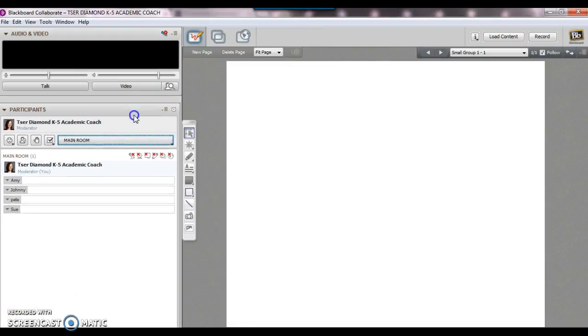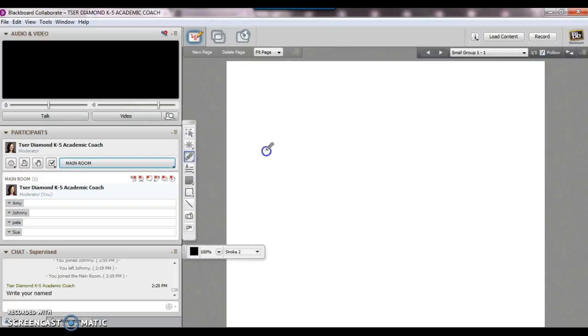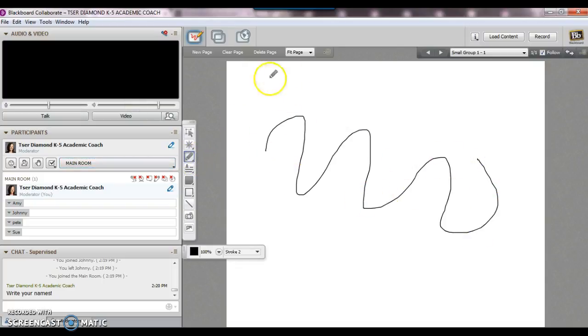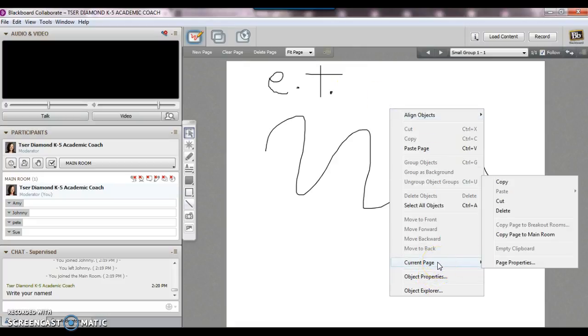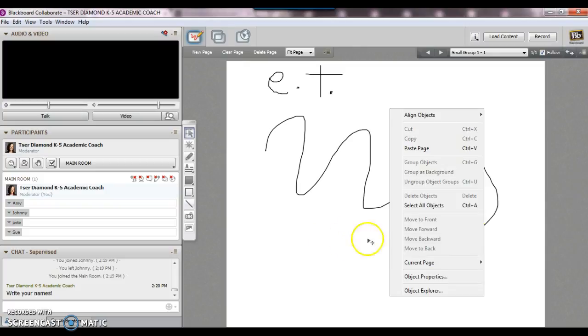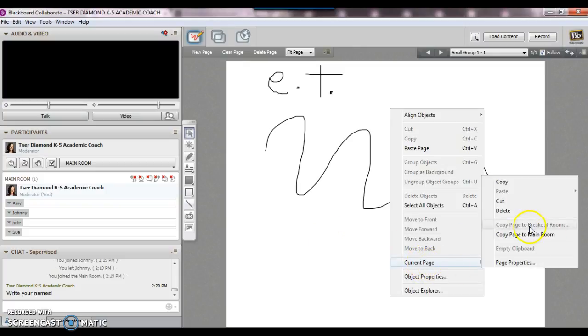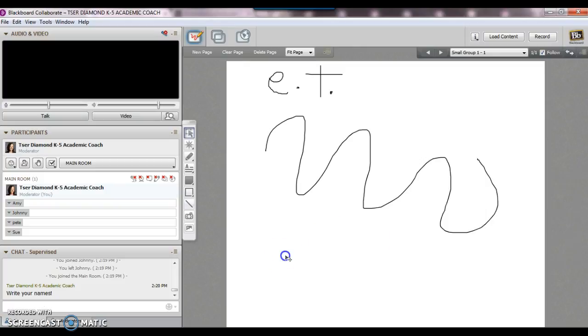Alright, so you can also send a specific slide. So let's say this is your exit ticket and you're ready and you've pre-created your rooms with your students' names on it, and you are ready to send this into the breakout room for them to finish their exit ticket or to start. Choose that specific slide, right-click, click on current page, and then copy that page to the breakout rooms.